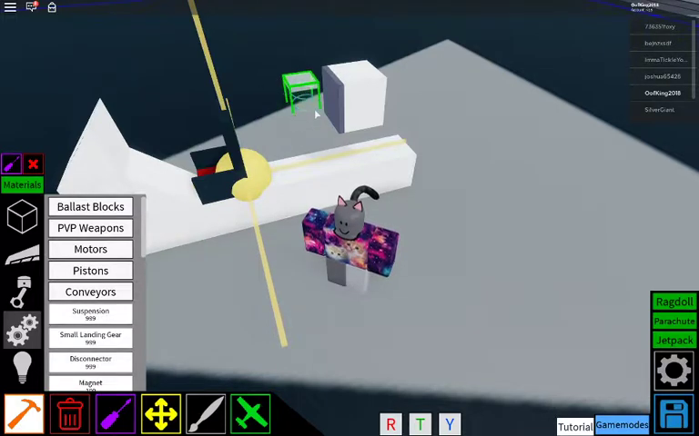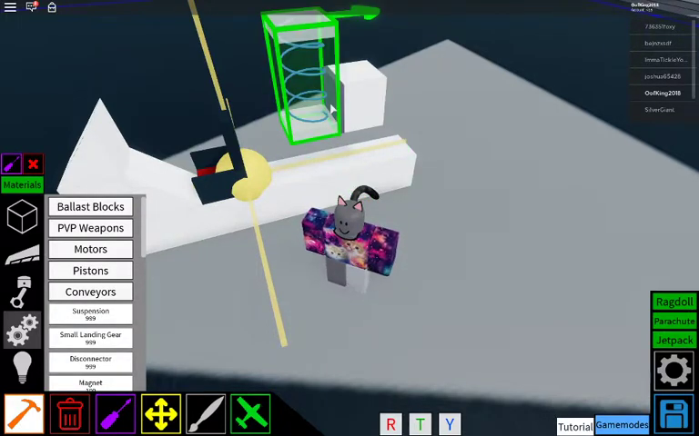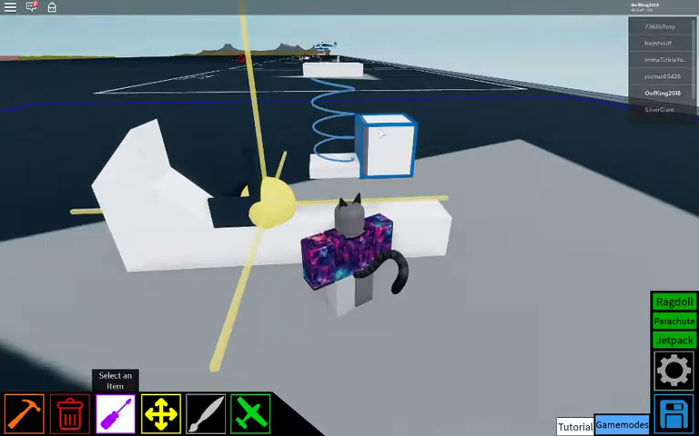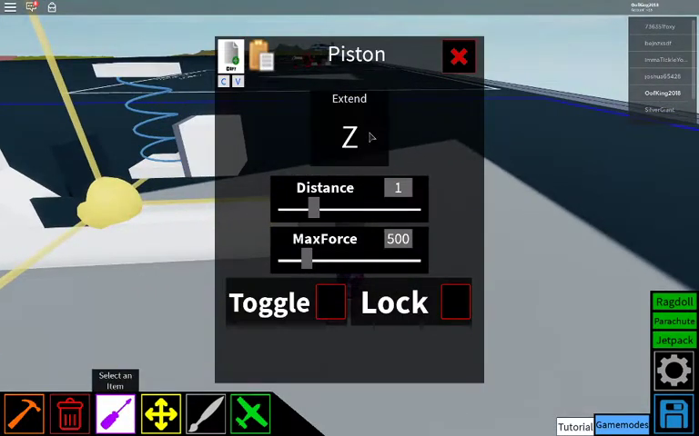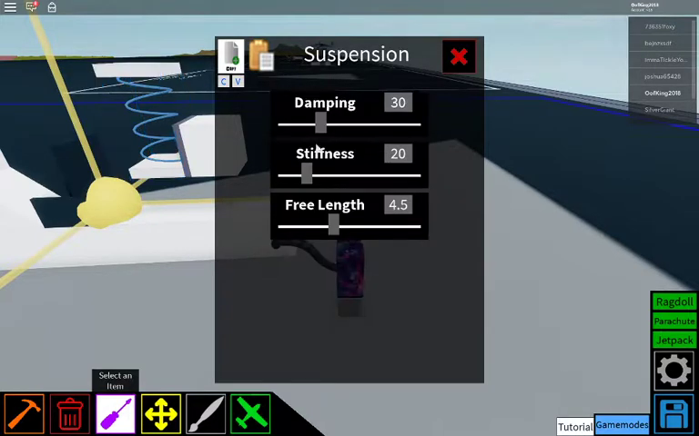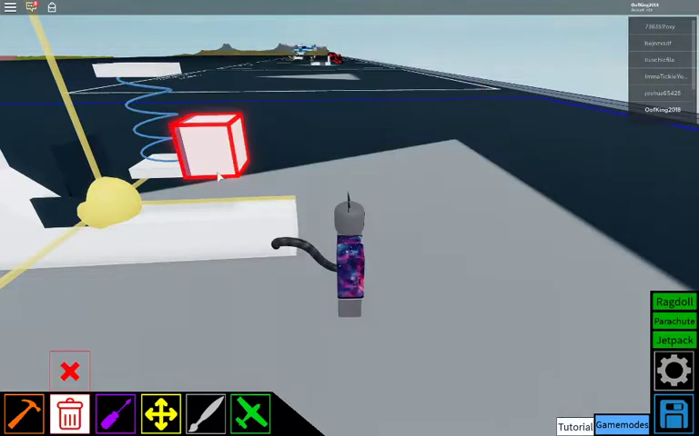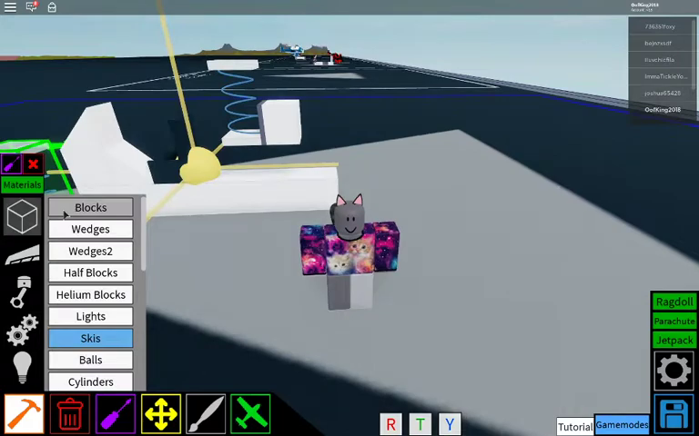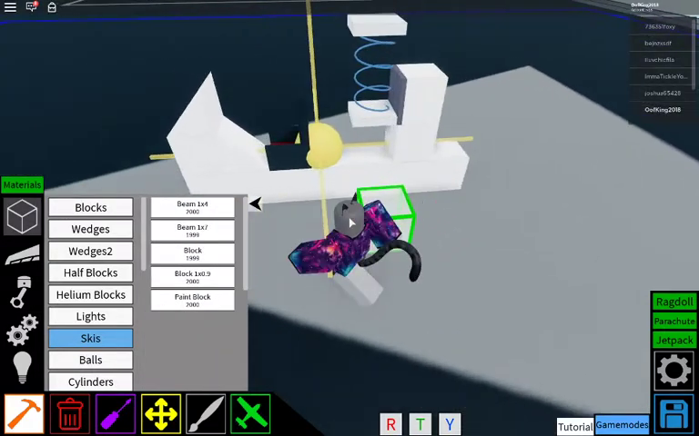Then you would want a suspension block. This could be any keybind, but I like to use Z because you can't accidentally press it. Distance 2.5 for the suspension. 2.4 and maximum stiffness, 0 damping. You want to make sure that the piston is attached.